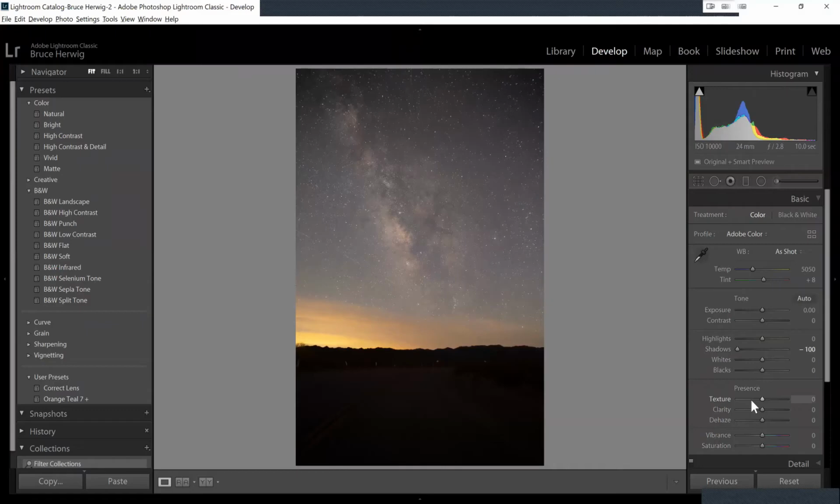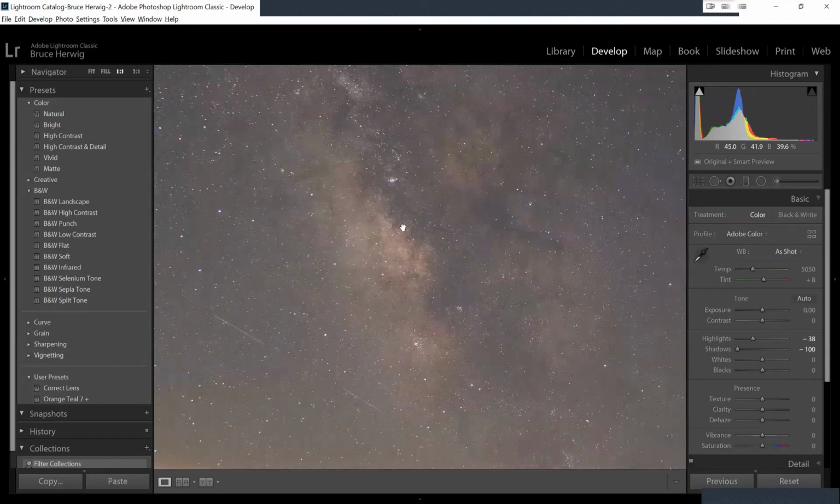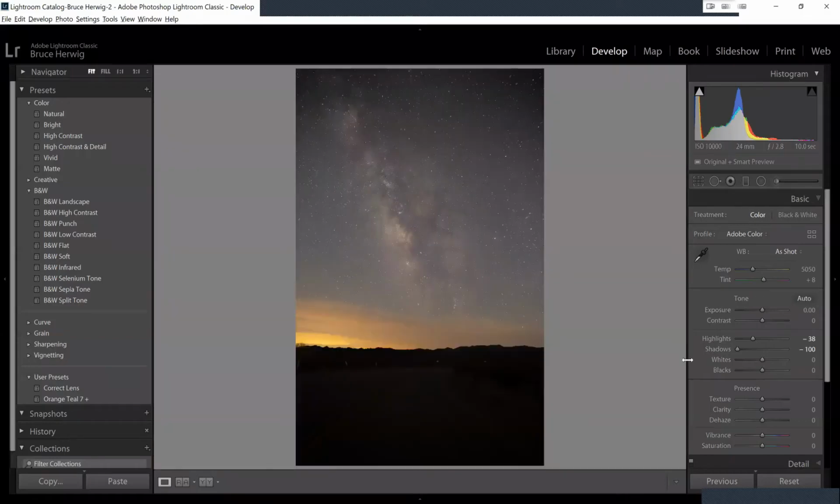I am going to also bring my highlights down. You'd think that you'd want to bring them up, but I actually bring the highlights down. What that's going to do is flatten it, give you a little bit more detail here, and even out the Milky Way.